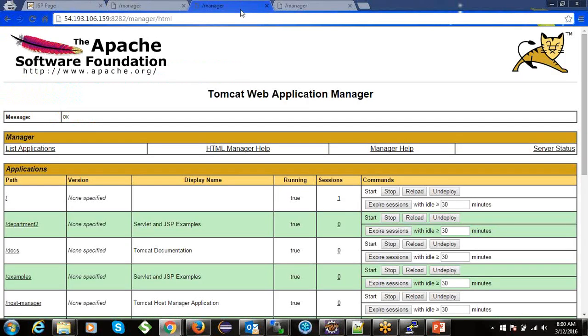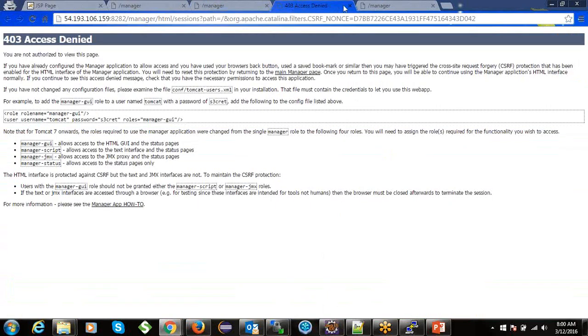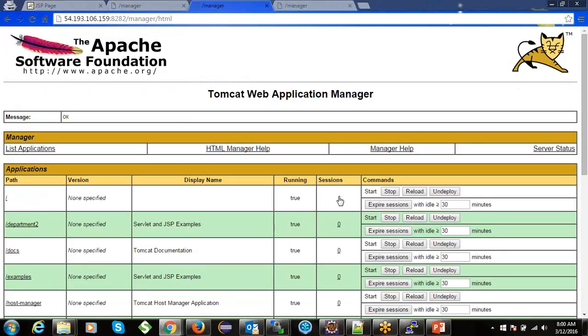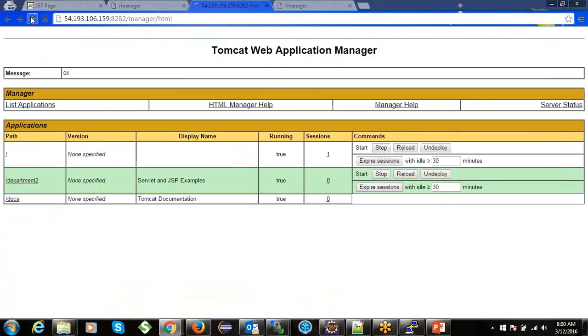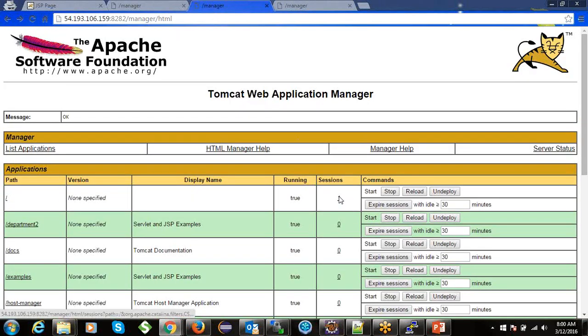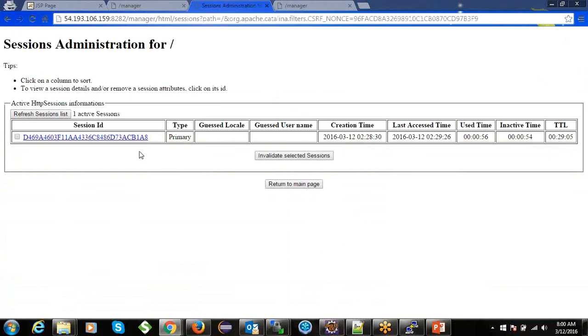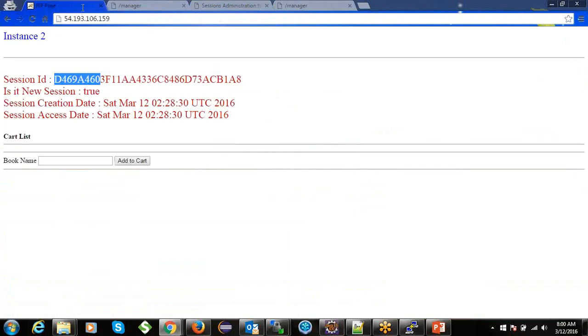If we go to instance 2, here we can see 1 session. If we go to instance 1, there are no sessions, 0 sessions, and instance 3 also has 0 sessions. If I click on the sessions in the second instance, this is the session ID. We can see the session ID here.